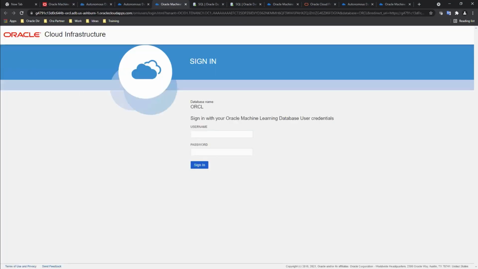Where I can sign in using my ML user. So what I'm going to do is I'm going to key in the user credentials and also the password.